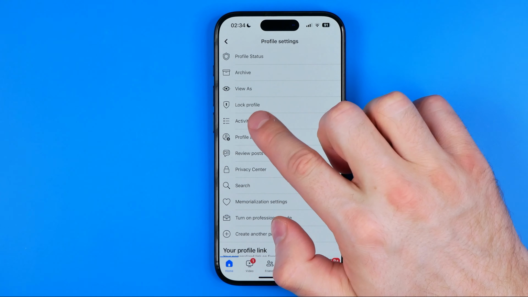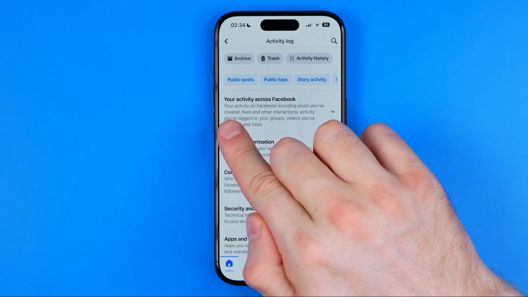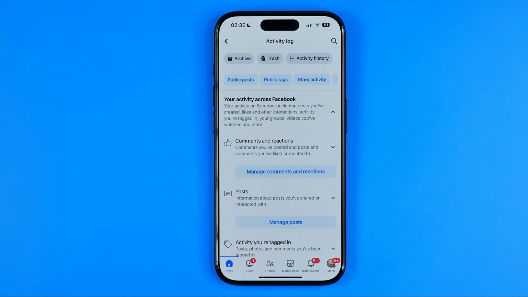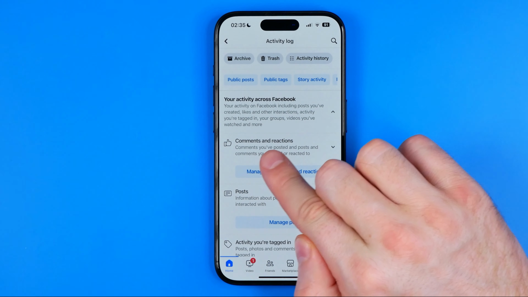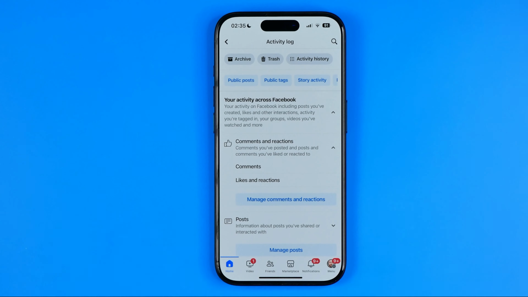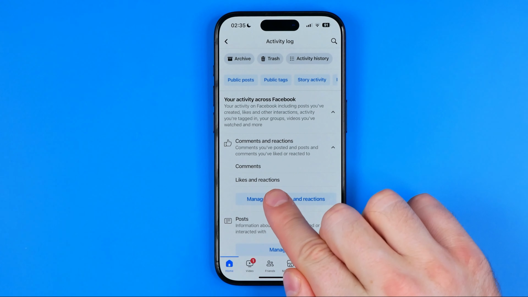First off, we need to enter activity log. Then tap at your activity across Facebook. Tap right here to expand it. At the very top, we can easily find comments and reactions. We need to expand that option. And then down below here, we can easily find likes and reactions.